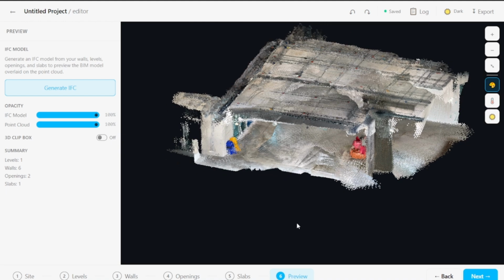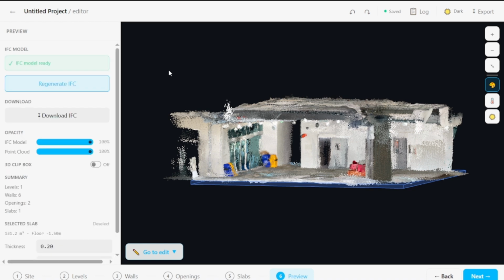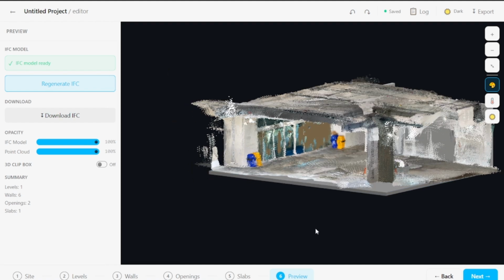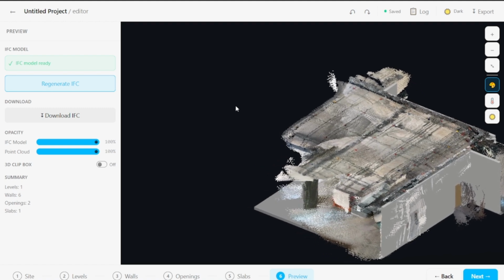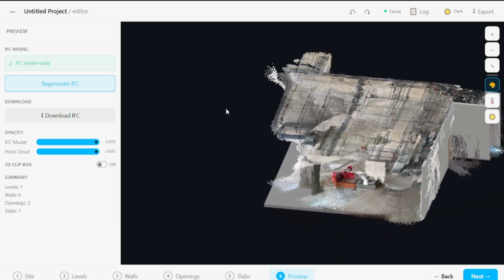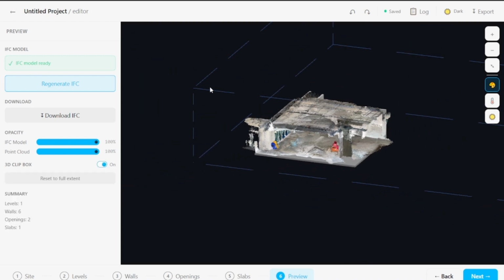Here we could click on the floor, but instead we'll ask it to generate the IFC. Once the IFC is generated, it will be loaded. To see it properly, we can apply a clip. With this clip at a specific spot, we can see the IFC that's been created, including the door and the other elements.